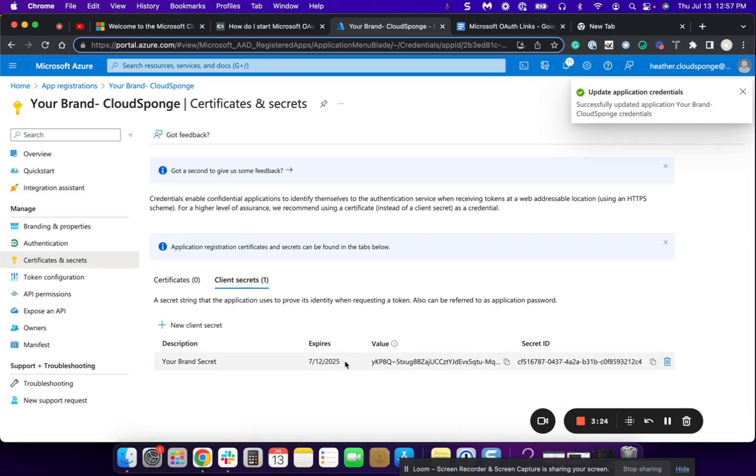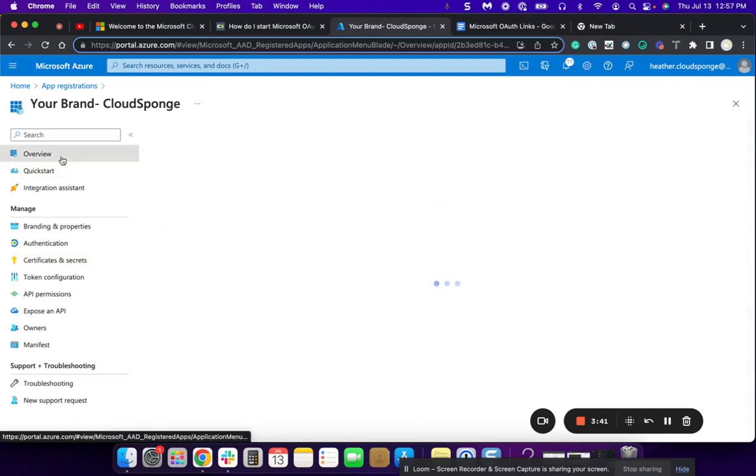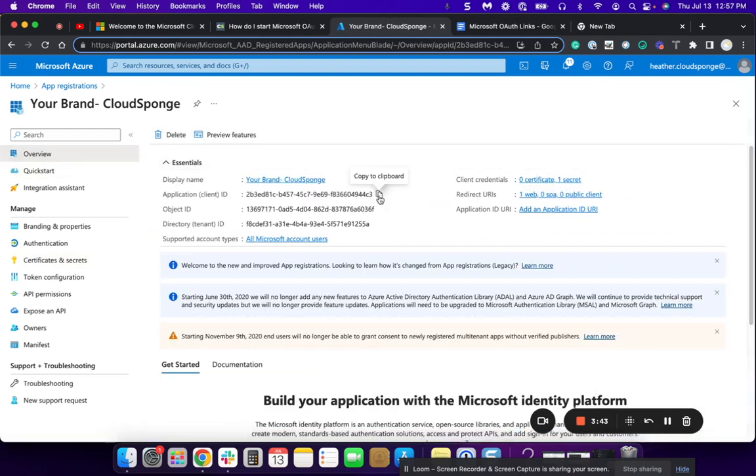You can record the value. It's important that you do that now. You won't be able to do it later. But if you do forget to record it, you're just going to go back in and create another client secret. Okay, and then we can pop over to Overview, and we're going to grab the application client ID.